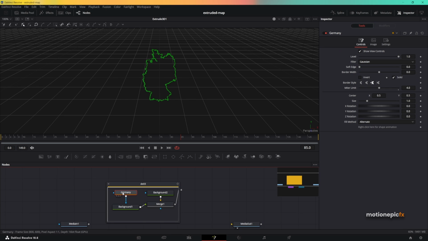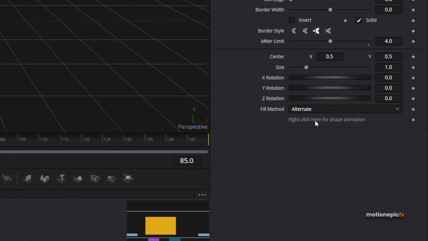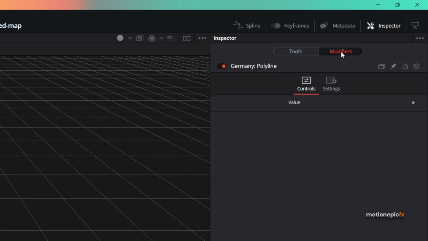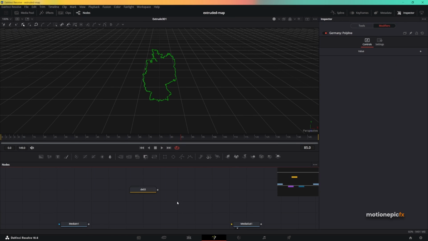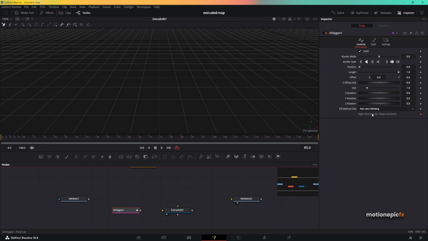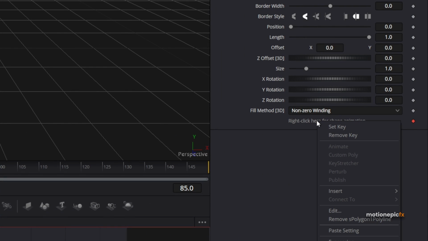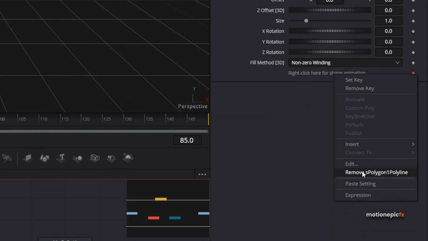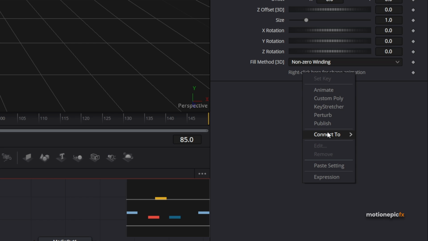Let's just double click on the group and select this Germany node, which is a polygon mask. In the inspector over here, we have this option that says right click here for shape animation. Go ahead and right click on it and click on publish. Now at the top, you'll see the modifiers tab is enabled, and it says Germany polyline, and then we have the value over here, which we can reference. Now we can go back to our S polygon. Again, we have this option that says right click here for shape animation. Go ahead and right click on it. It already has this keyframe, you can see that the diamond icon is already enabled. So right click on it and remove polygon from there. Then right click again and go to connect to Germany polyline and then value.